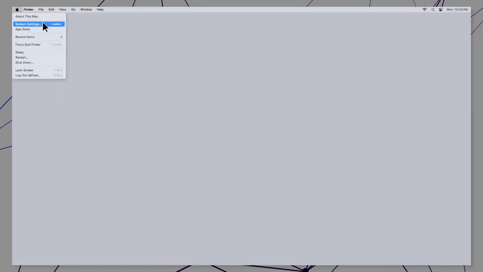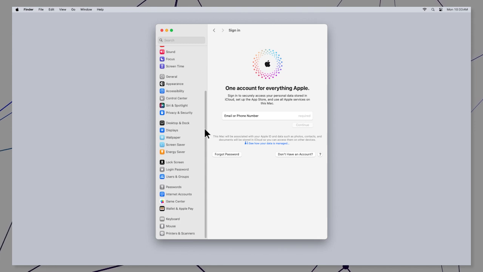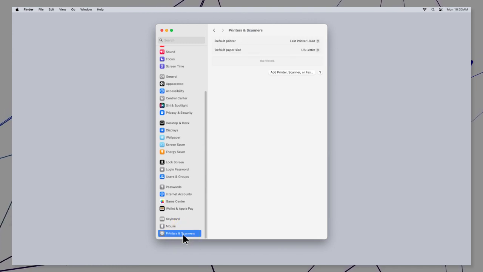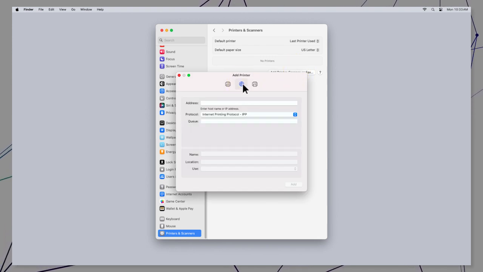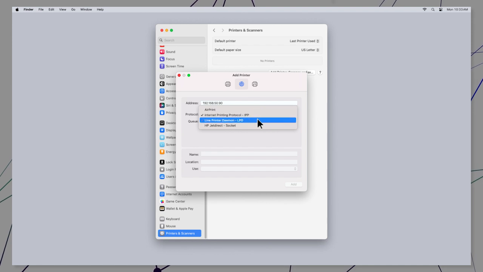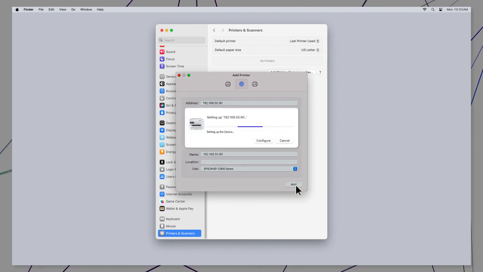Open the Apple menu, select System Settings, then select Printers and Scanners. Click Add Printer, Scanner, or Fax. Select the IP tab. Enter the product's IP address and select Line Printer Daemon, LPD, as the protocol setting. Click Add to add the product and finish installation.